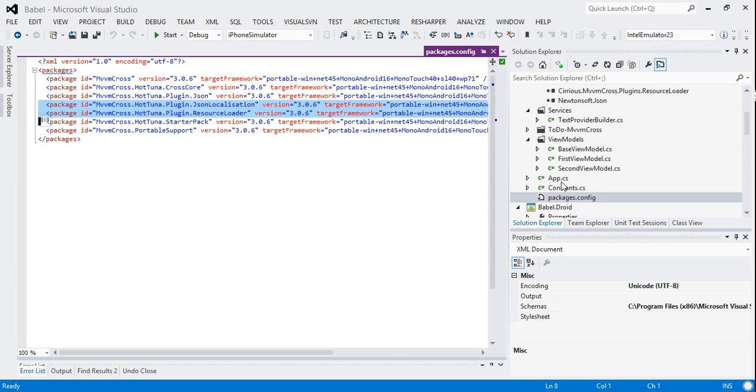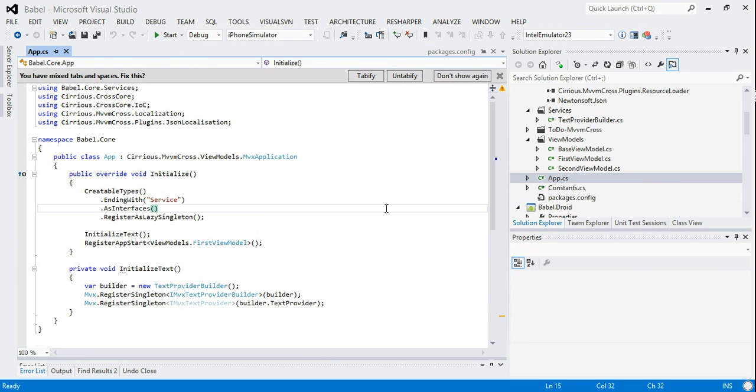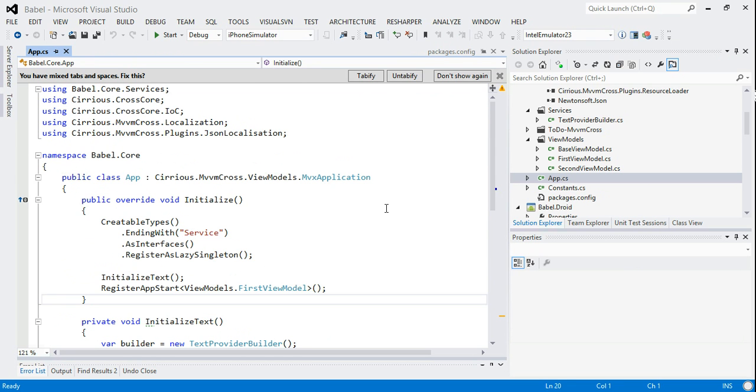If we look at this app at the moment, then in the app itself, as well as the standard text that you always see, you're very used to seeing this block, which is all about lazy loading services, and that line, which is about how to register your app start.